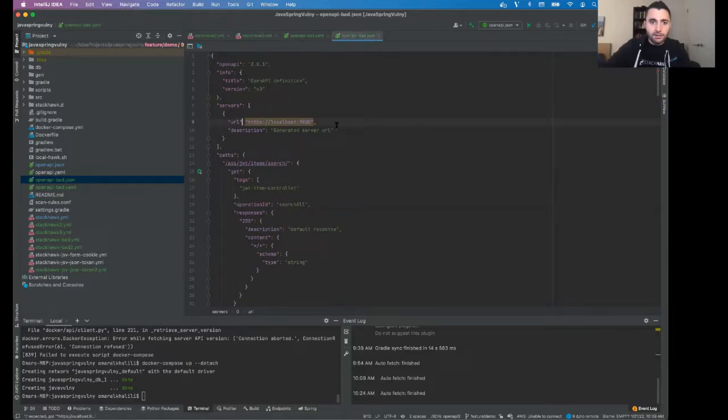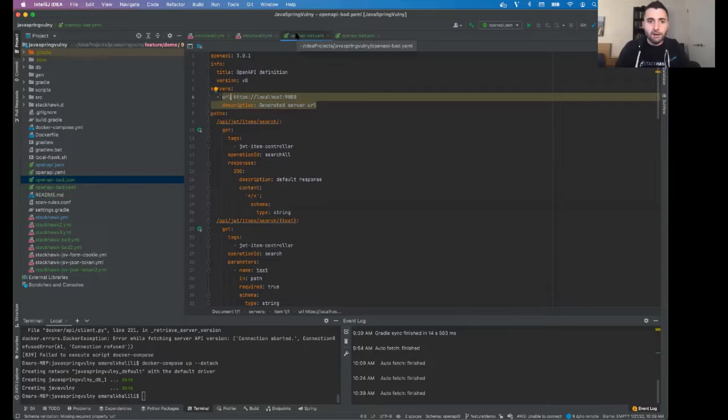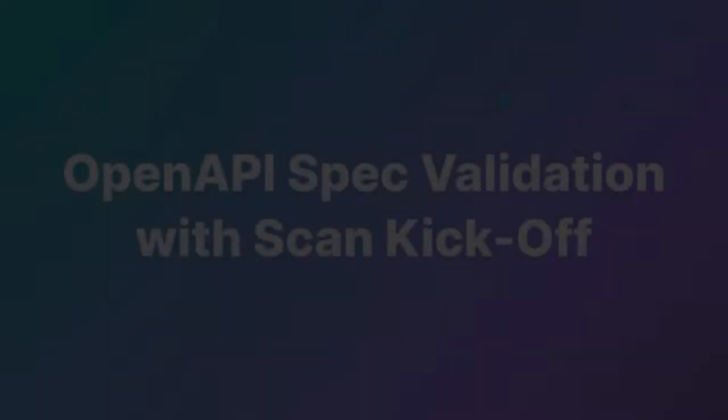In the JSON, I can also check those files, and it's also seeing the same problem. So I'm missing a colon here, and the highlighting goes away if I add the colon, fixing the issue. So you can use your integrated development environment to help you with your OpenAPI files and identify any issues with them and fix them right up before you start scanning.